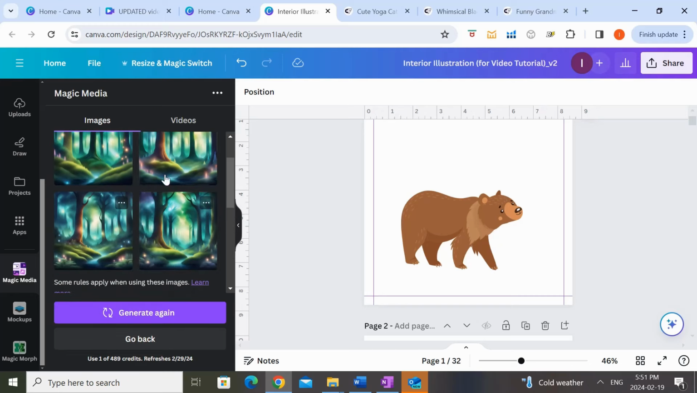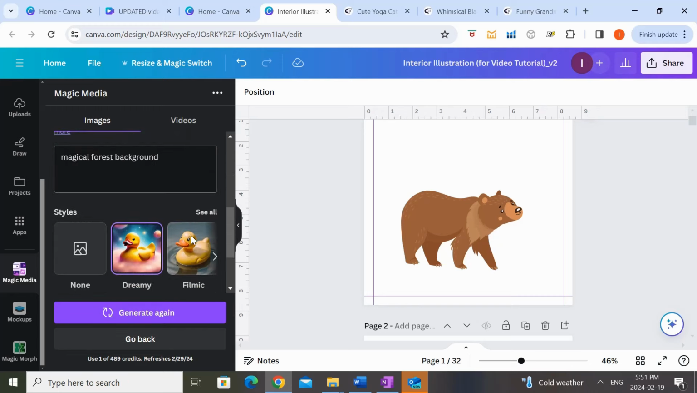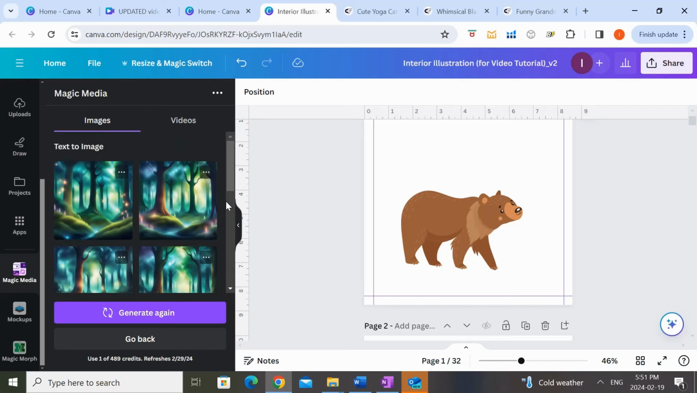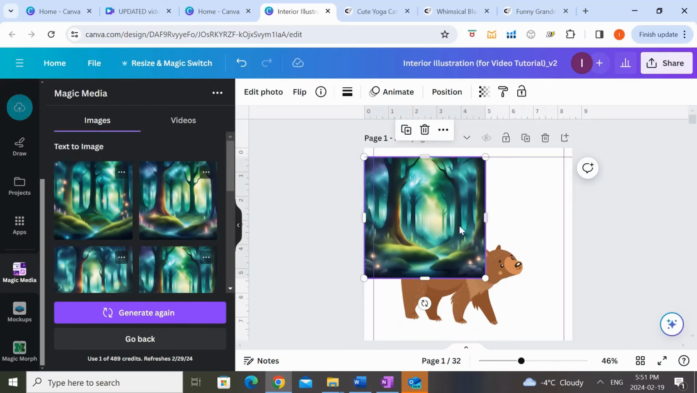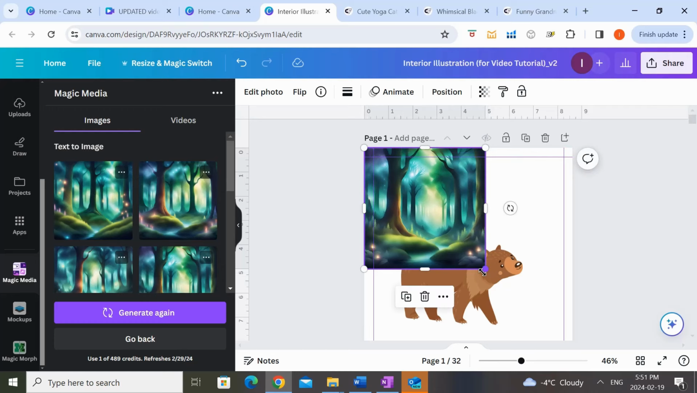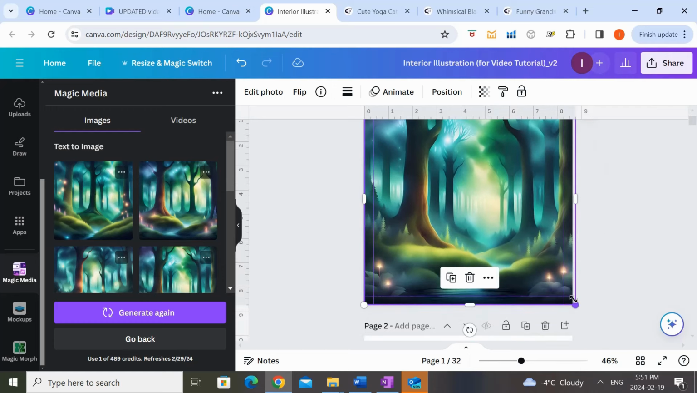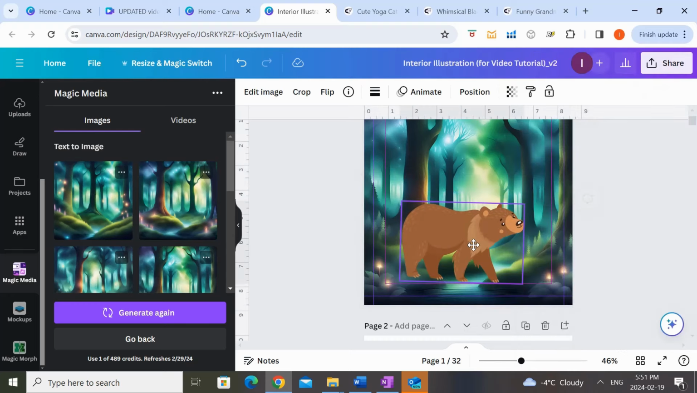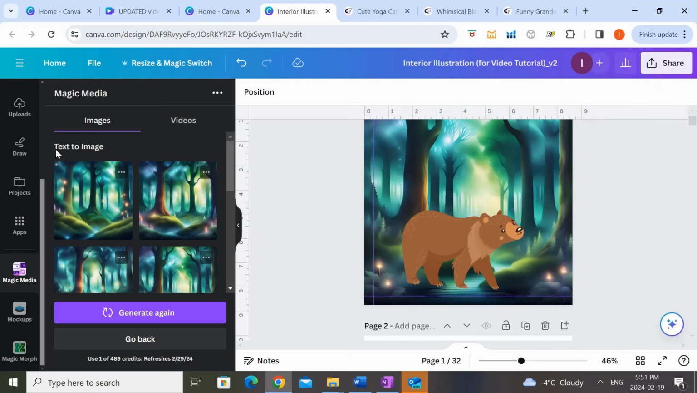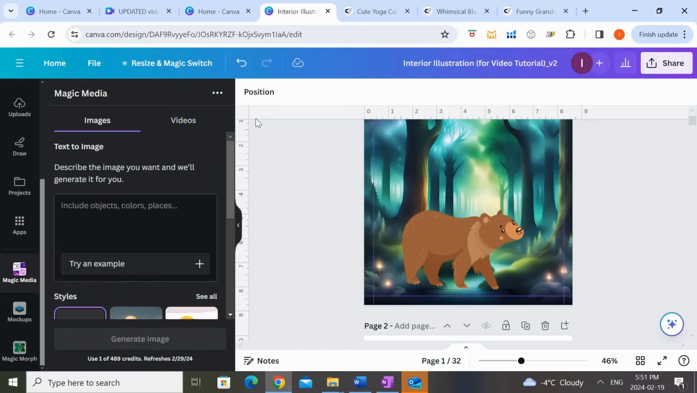In this case, they're pretty similar. Or if you don't like them, you can always generate again. But let's say I'm okay with them, and I'm going to pick this one just to see what it looks like and just to show you. What you want to do is to bring it all the way to the edges of the page. Then you want to send this to the back layer. So send it to the back because that's our background. So now the bear is going to be in front of it. There we go.